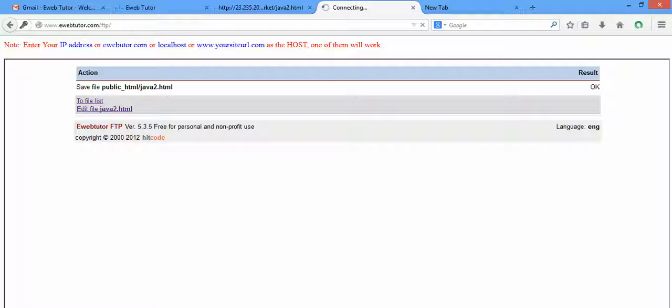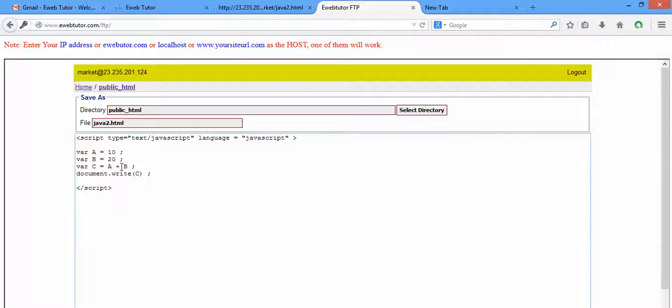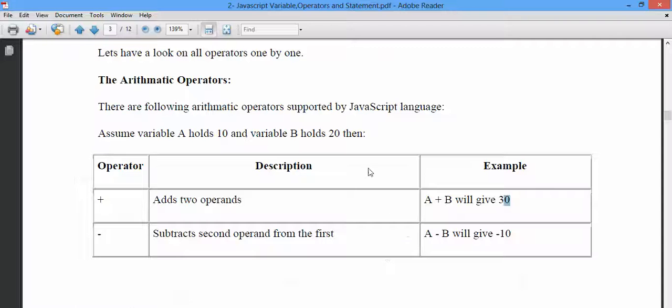So let's refresh this page now. We should have 30 if all is well. Can you see? We have 30 now. So that's to tell you that the plus that is there in between a plus b is what is referred to as the operator. So a and b stand for operands.